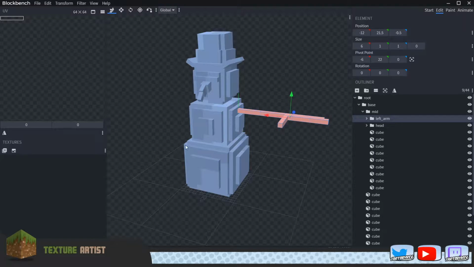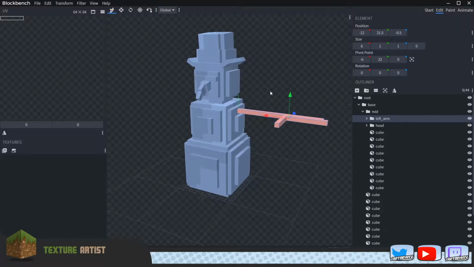In between episodes, I've decided to move up the nose just one block. I've added an eyebrow because Minecraft, and I've also added a bit of a top hat to the model itself.